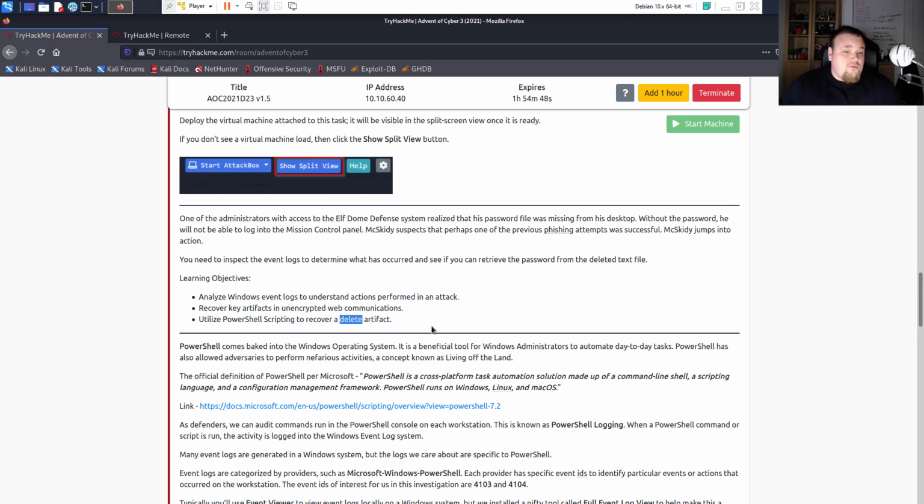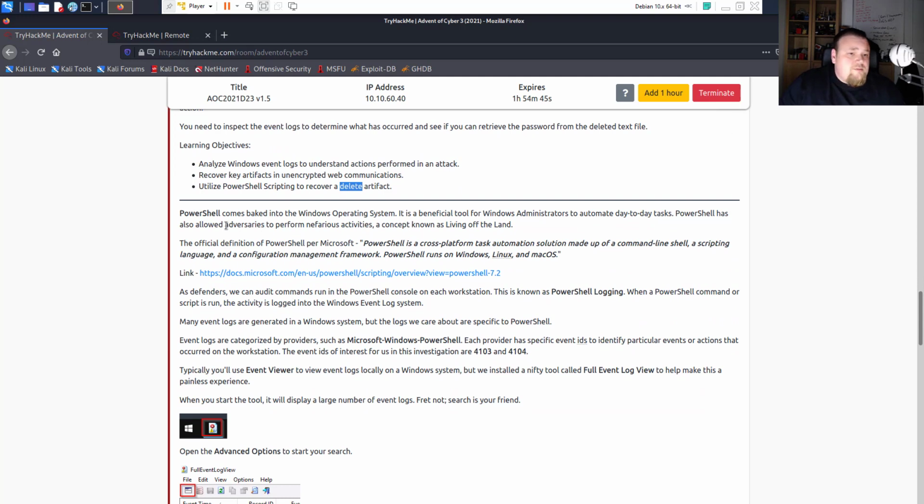artifact. So the first thing it talks about is PowerShell. It's a part of the Windows operating system. I guess you could compare it to Bash or something like that, but I would probably not do that, but it's the closest I can think of right now. It can do many things. PowerShell is a great tool. You can access everything on the disk and so on. It says PowerShell has also allowed adversaries to perform nefarious activities on the concept of living off the land. So this is one of the things.